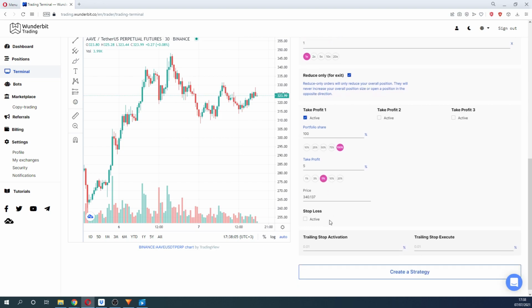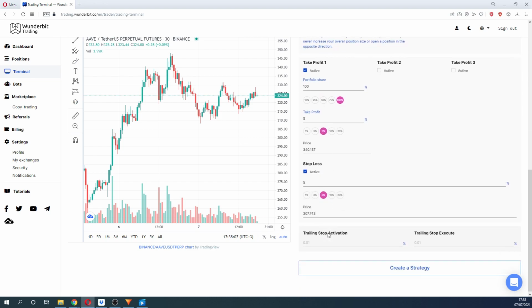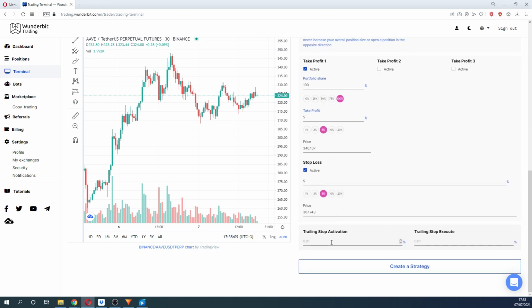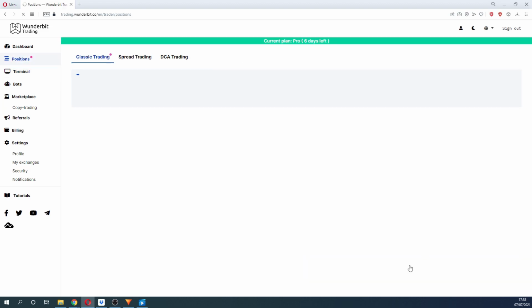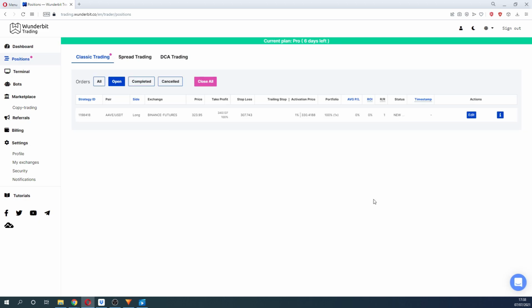Select Take Profit levels and determine the stop loss levels. The trailing stop is also available. To know more about these features, please refer to our help desk. The link will be provided in the description below. As soon as these options are filled, you can create a strategy. After that, you will be immediately transferred to the Position tab.